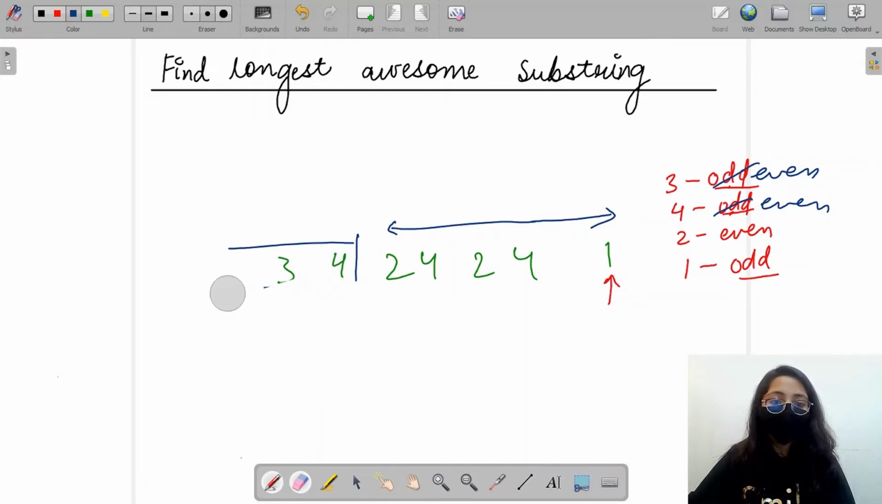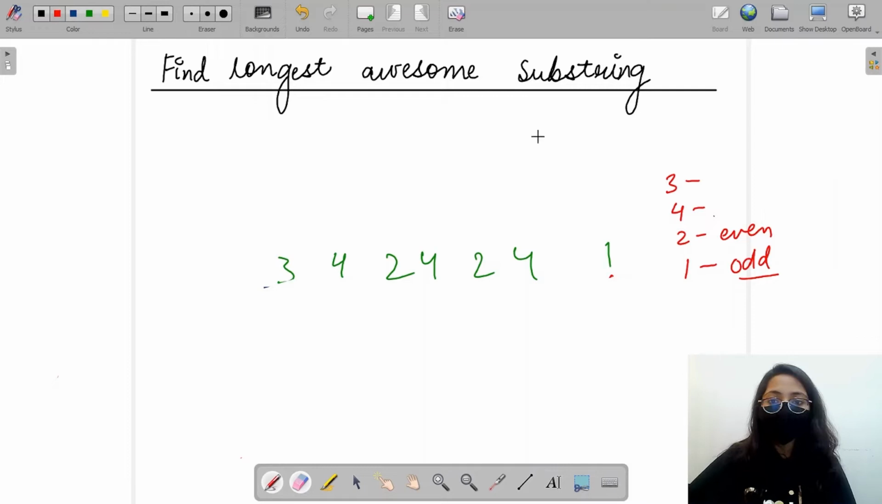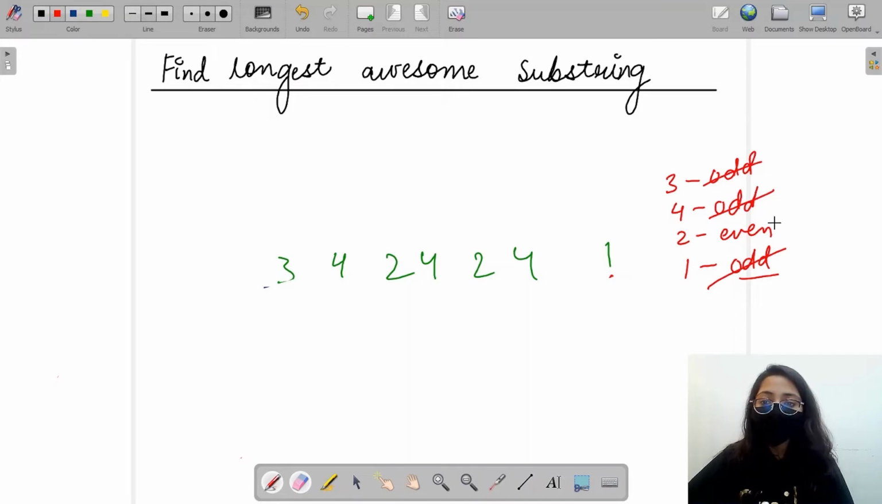Okay, in fact, before that, I could do one thing else, right? There's another thing I could do with this. This was odd, this was odd. I could make these 3 even and make this odd, right? But the problem is I cannot make 1 even.